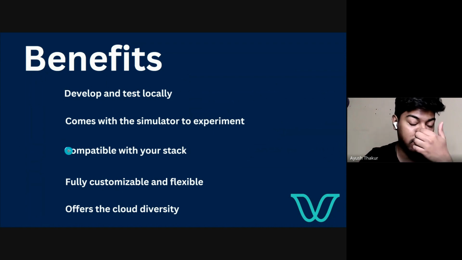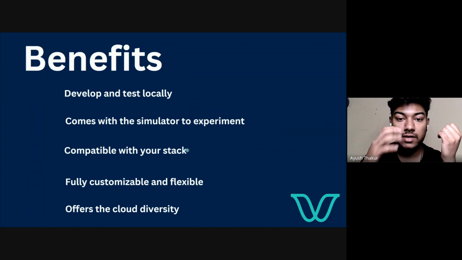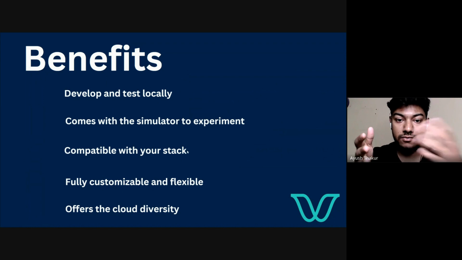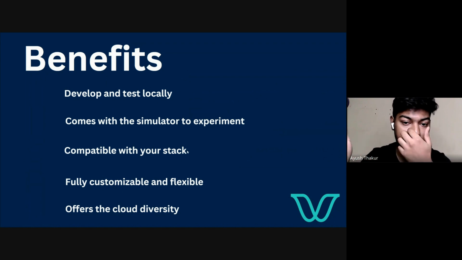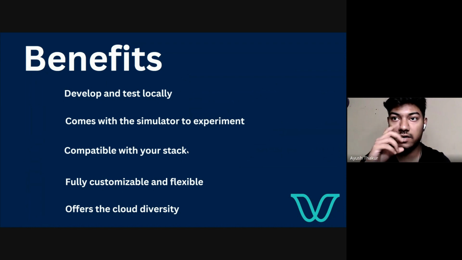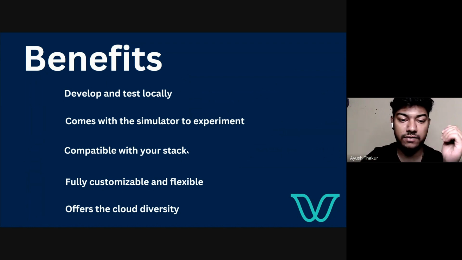It's compatible with your current stack, obviously. The developer could use any front-end framework or any other front-end library with Wing, whether it's React, Next.js, Angular, Vue, or any other front-end framework.